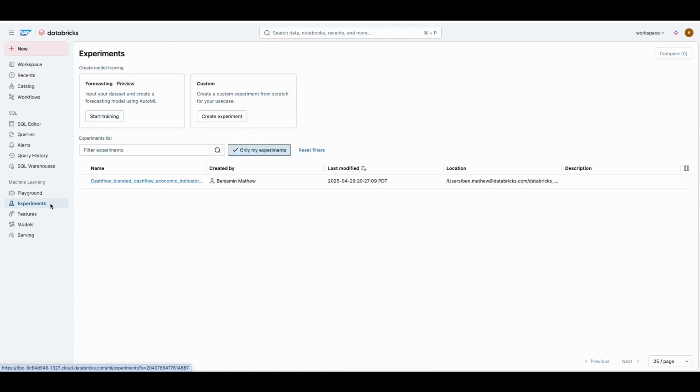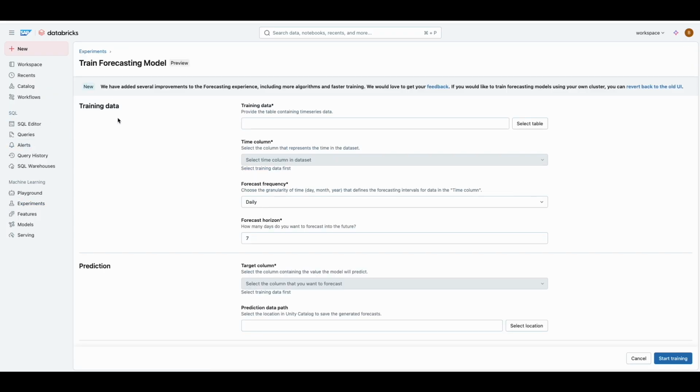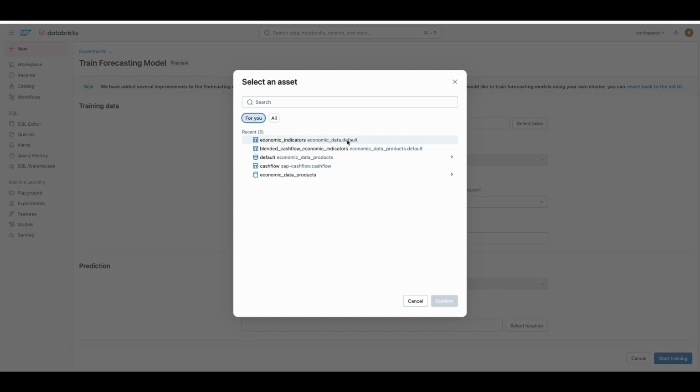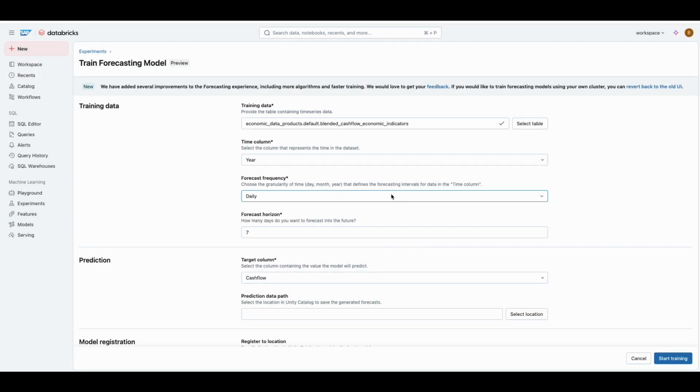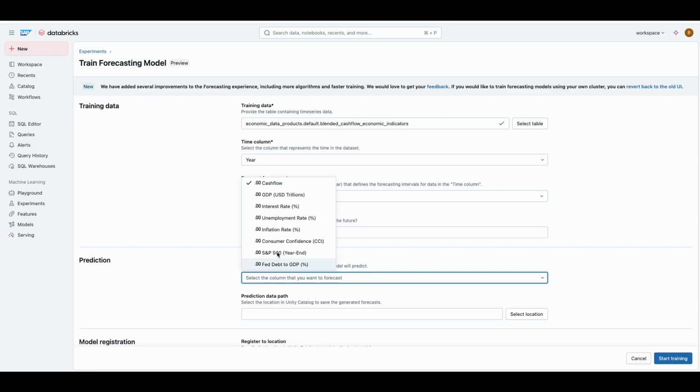Databricks AutoML forecasting allows for the seamless training of prediction models. In this case, we'll train a model based on our cash flow dataset from SAP, which has been enriched with macroeconomic data. The setup is simple. Select your dataset. Select your forecast frequency. Select your forecast horizon, and select your target column.